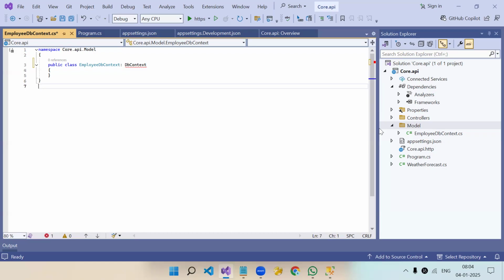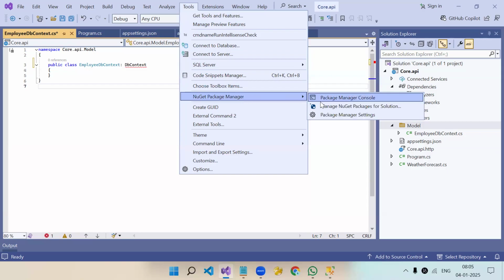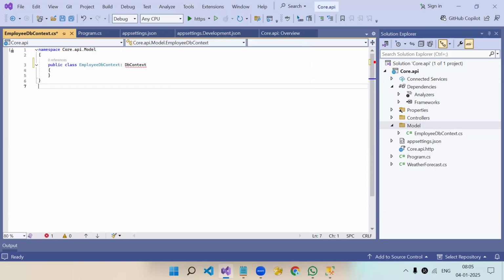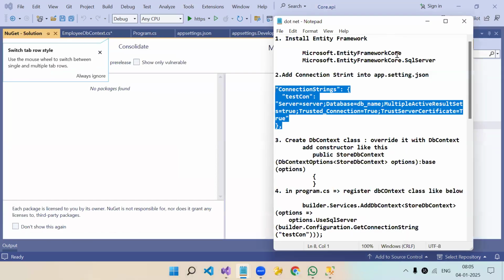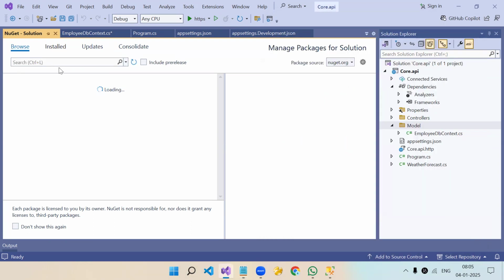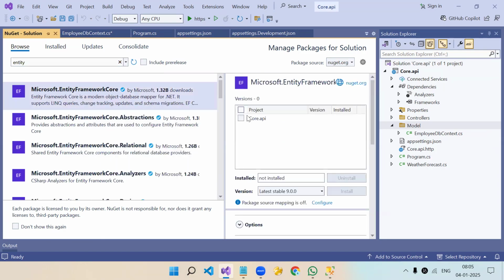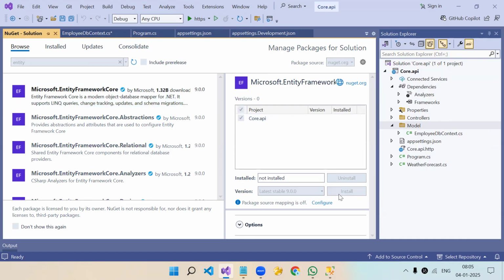Okay, fine. So first we need to install Entity Framework. Let's go to Tools, NuGet Package Manager. What were the packages? First this, Entity Framework, and then we need SQL Server. So you go to Browse. Let's search Entity Framework Core, the first library we need to install. Select the project and click on install.